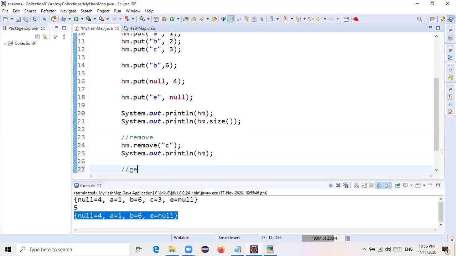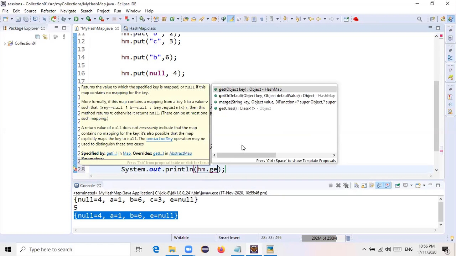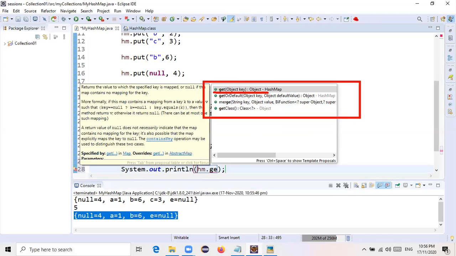I'm not going to get into that much, but now coming to the get operation. If you want to retrieve a certain object value from your hash map, you can use the get method, hm.get. Here we're going to find the different forms of the get method. So this one is of our interest. Here you need to pass the key, and by passing this key you can retrieve the object related to that key.